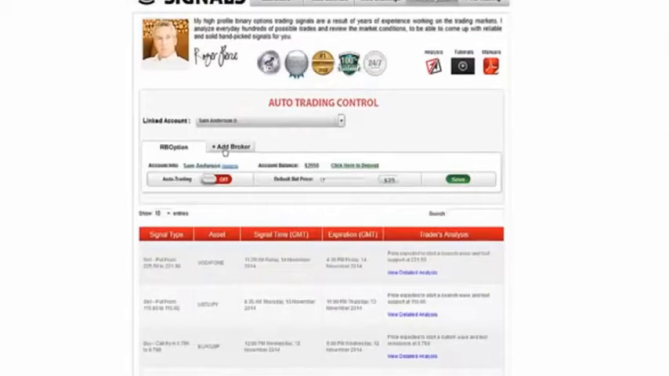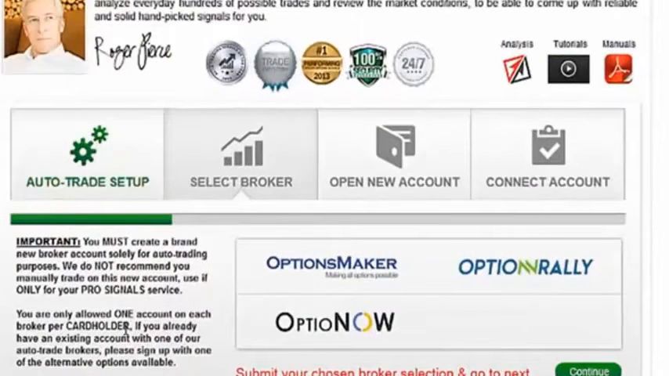Although it uses the same signals, it automatically trades the strongest and the most valid signals on your behalf. Auto trading is essentially a robot that analyzes the prosignals and then takes action on the signals and places them for you, saving your time and energy. In order to initialize this, you need to go through 4 simple steps.